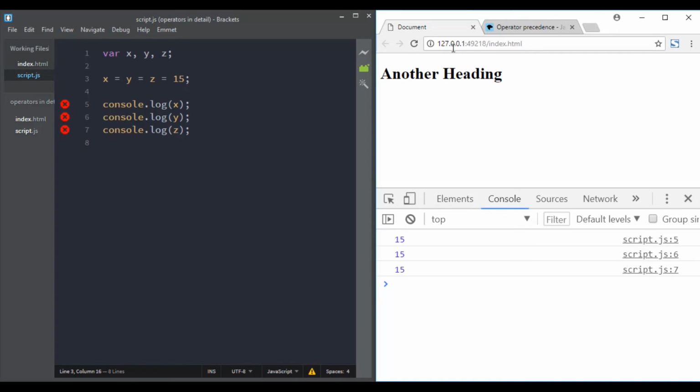Let's see why we have this result. This operator has a right to left associativity. This means that we first execute what is on the right side, then assign the result. First, z is equal to 15. So we assign 15 to y. Now z is 15 and y is 15. Then we move to the next operator. Y now is 15. We assign 15 to x, and now x is 15, y is 15, and z is 15. That's because the assignment operator has a right to left associativity.